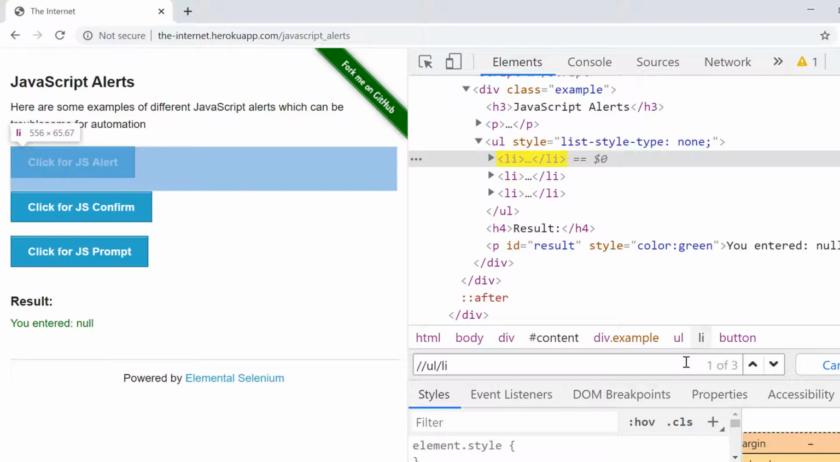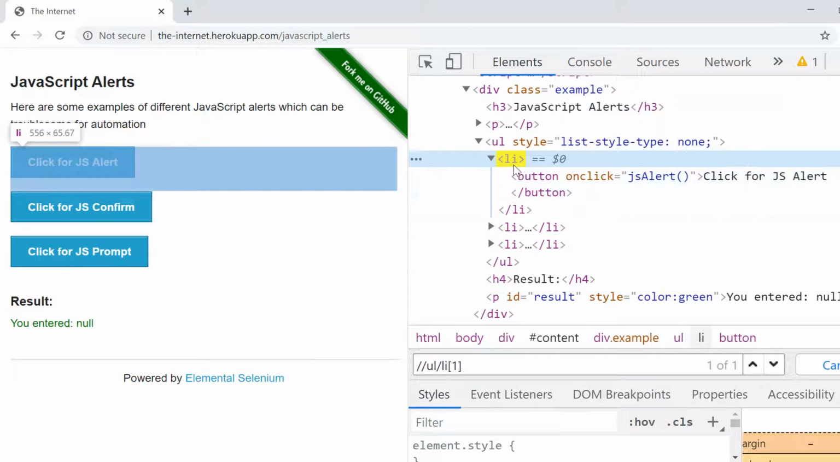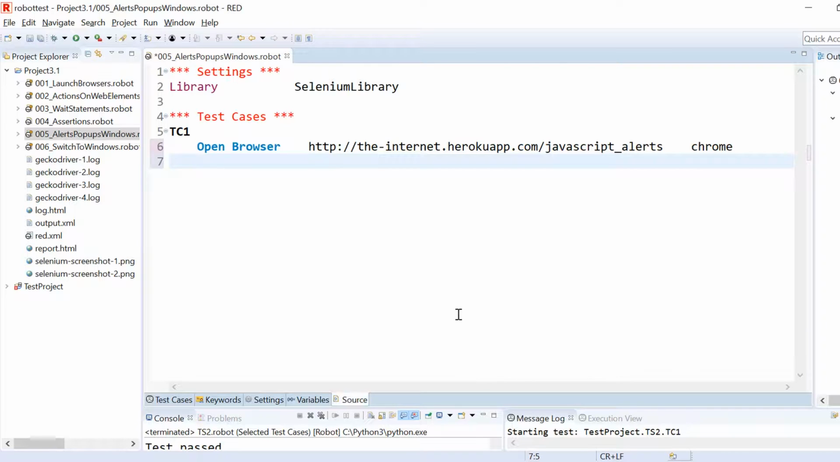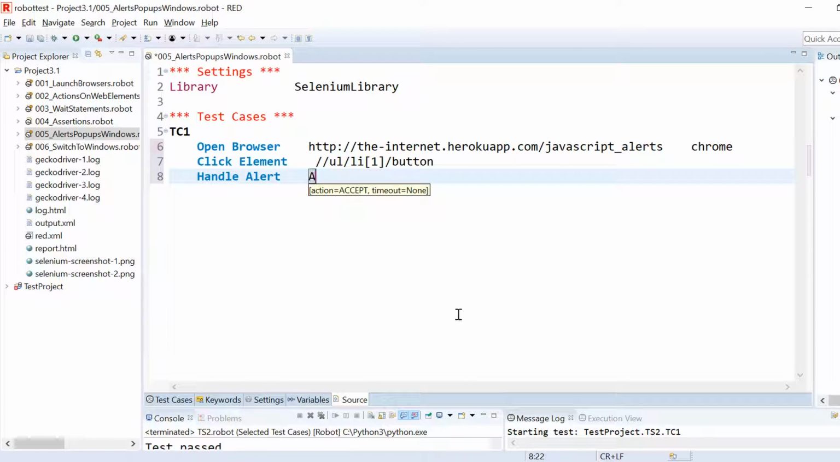Under that, we have list elements. And by index, we can get the alert buttons, right? So we would be clicking on these list elements, but we want to click on the button. So for that, further, I want to click on the button. So UL, LI, that index and then button. That is my locator. So Click Element here, right? This will open an alert. And then I will use Handle Alert and I will accept it, right?